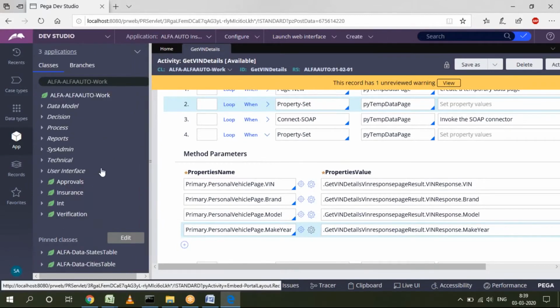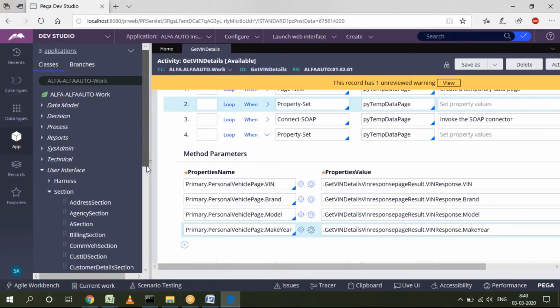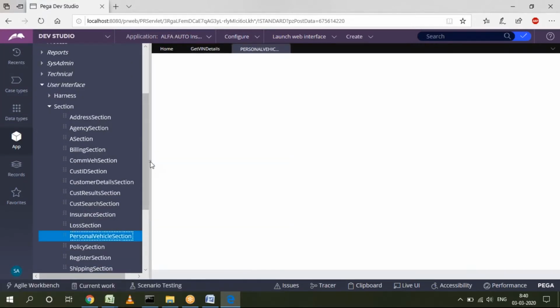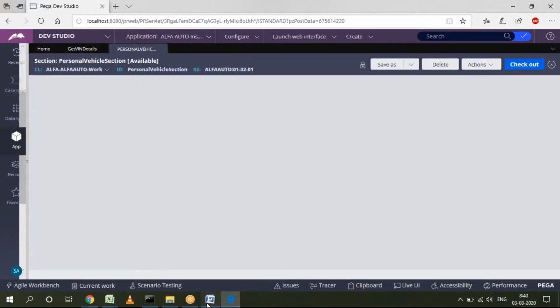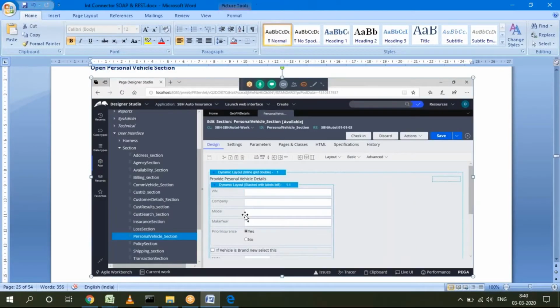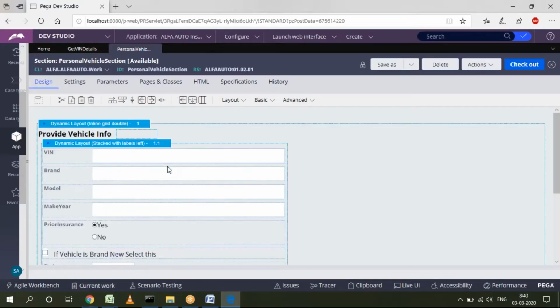Open this section. So save your activity. So call the activity in the vehicle section under the button settings. See, in this particular activity, just update, that is, add one more VIN property, because request and response both will have the VIN property.